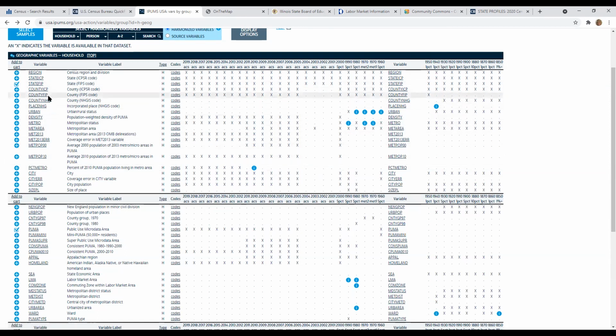Really, it's state. You can do county, but county is only going to be effective if the county is its own PUMA. So I'm not real sure when you would use any of the rest of these. So I usually stick with state, PUMA. So that is the first thing that I go after.